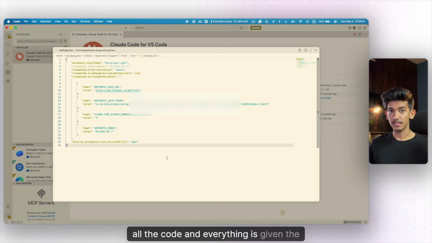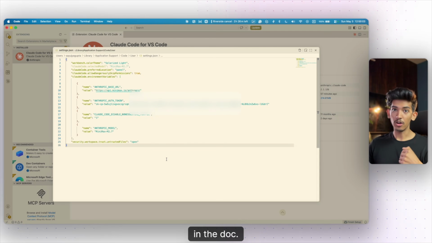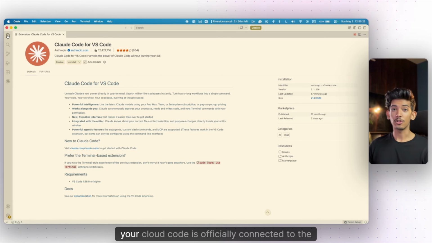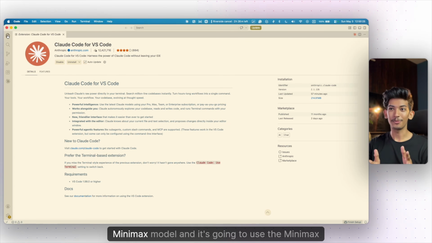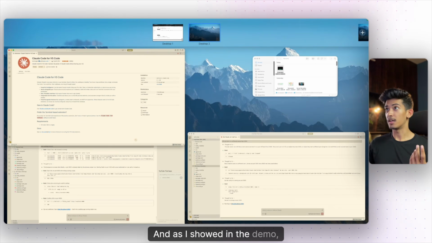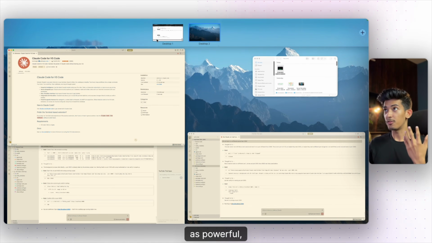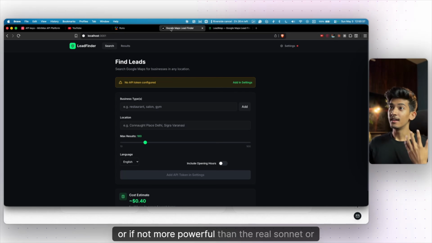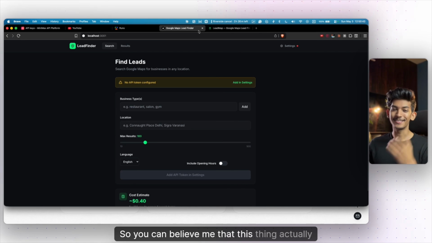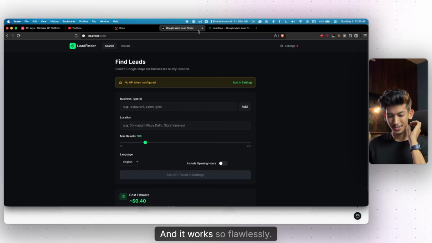All the code and everything is given in the description in the doc, so you can just go over there and copy it and then paste it over here. And once you have done that, your Claude Code is officially connected to the Minimax model, and it's gonna use the Minimax model to build everything that you say you're gonna build. And as I showed in the demo, this is as powerful, if not more powerful, than the real Sonnet or Opus sometimes. So you can believe me that this thing actually works, and it works so flawlessly.